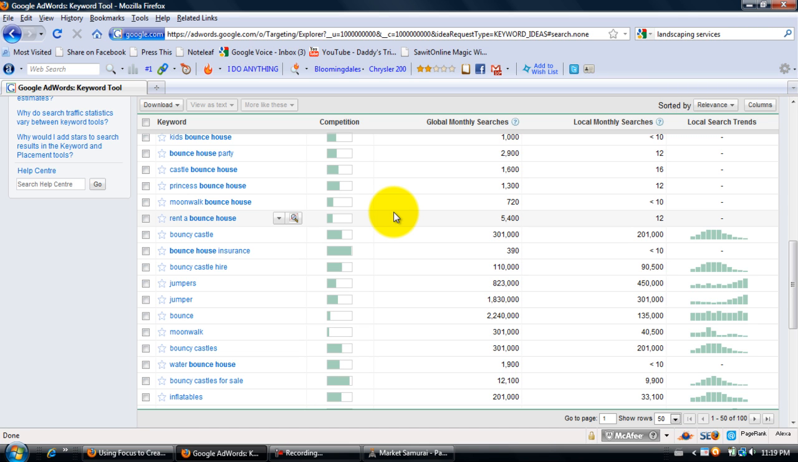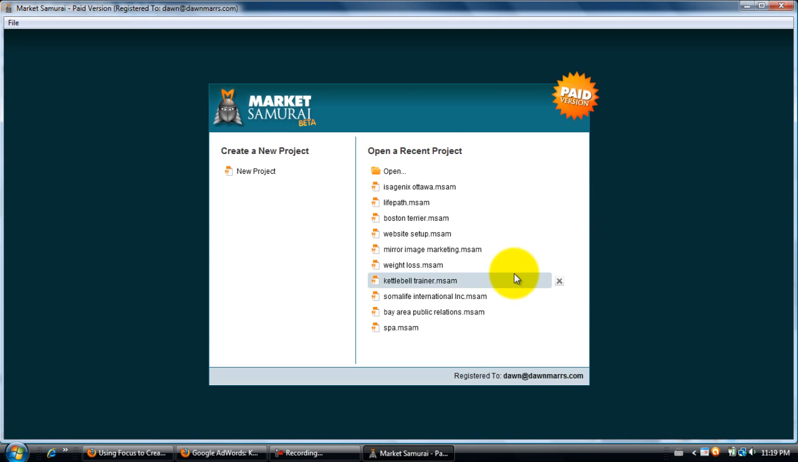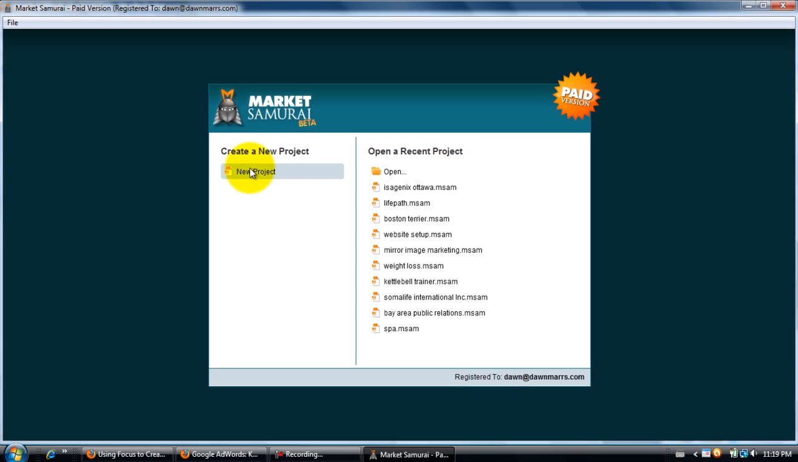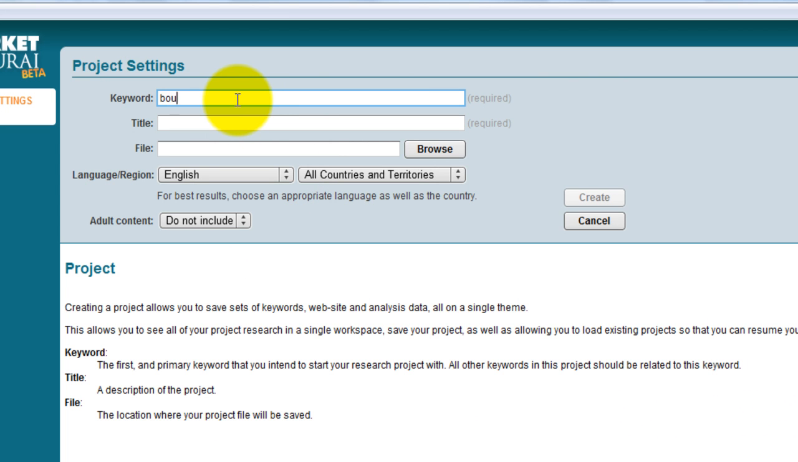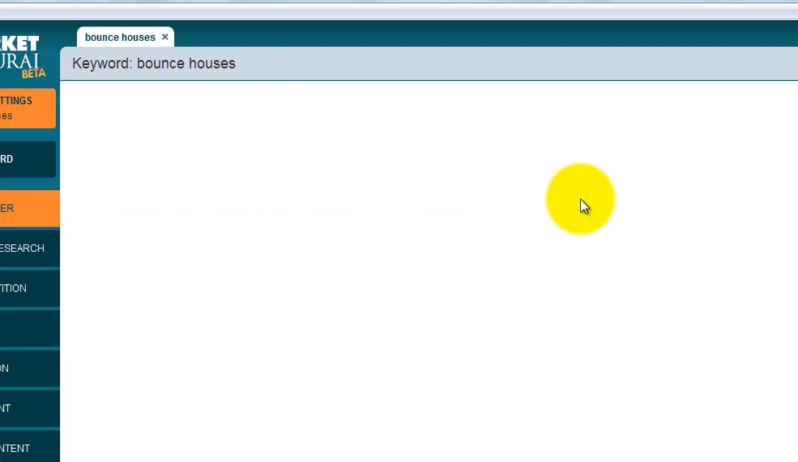Now, a super simple way to figure out if it's the best keyword is to use a paid service that I absolutely love. This is the most killer best software that I've come across. It's called Market Samurai. This is what it looks like when you open it up. These are the recent projects that I've already been working on, but we're going to focus now on bounce houses. Going to create that new keyword.